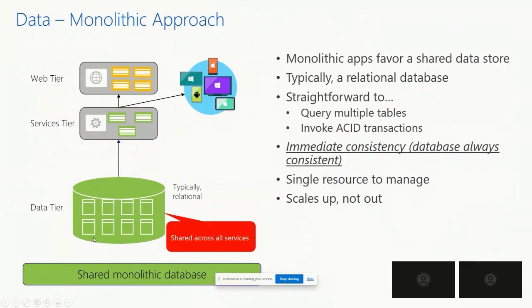Monolithic applications typically have a nice shared database. Everything in the app shares the same database pretty much. Typically it's relational, right? So what does this mean? Very straightforward. I can query multiple tables across the database very simply: select everything from customer, join orders, join order details, boom, there it is.